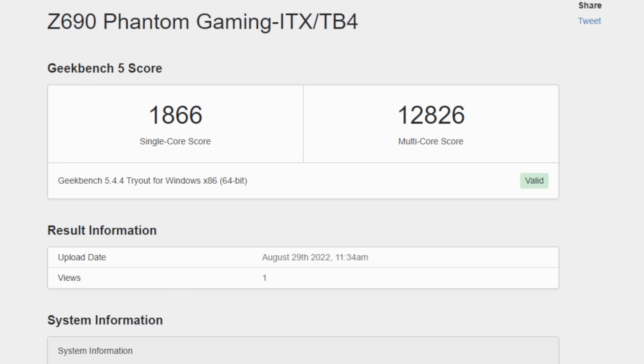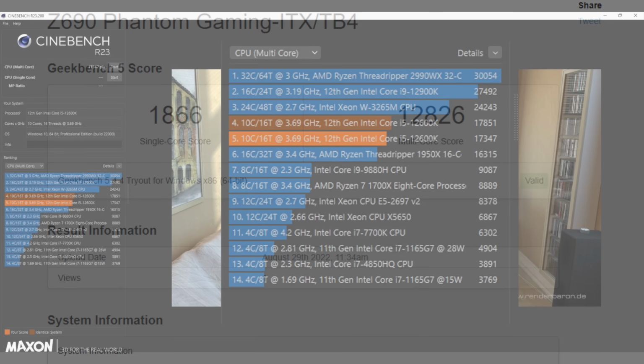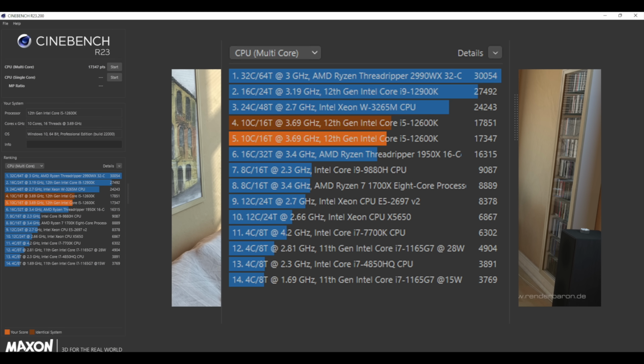Next thing I wanted to do was take a look at some benchmarks that I ran on this unit. And first up, we've got Geekbench 5 coming in with a single core of 1866, looking really good there, and a multi of 12,826. I also ran Cinebench R23, and the highest multi-core score that I got out of this was 17,851.